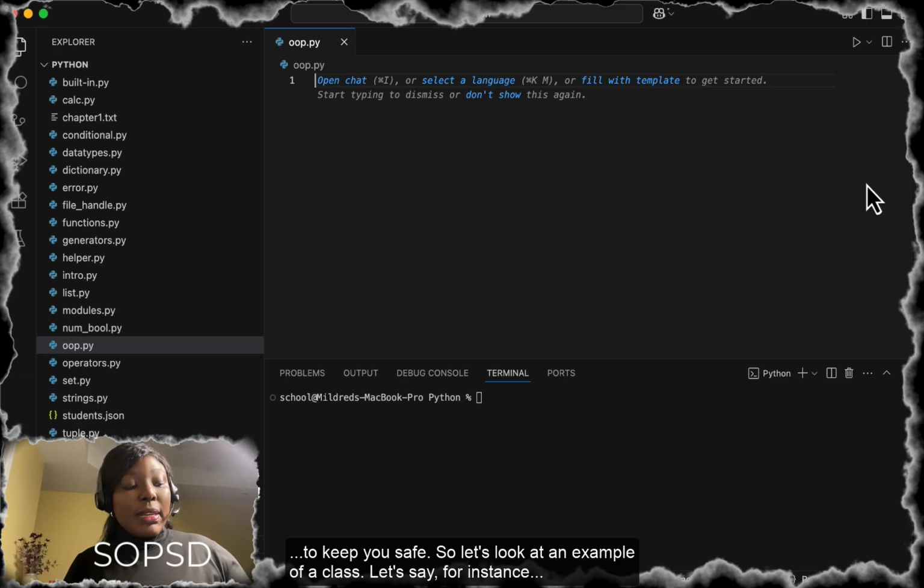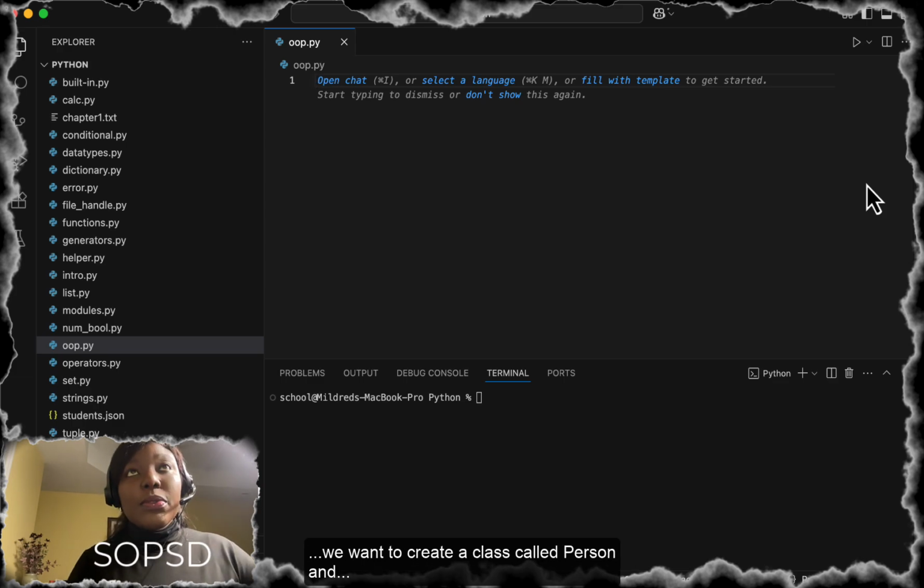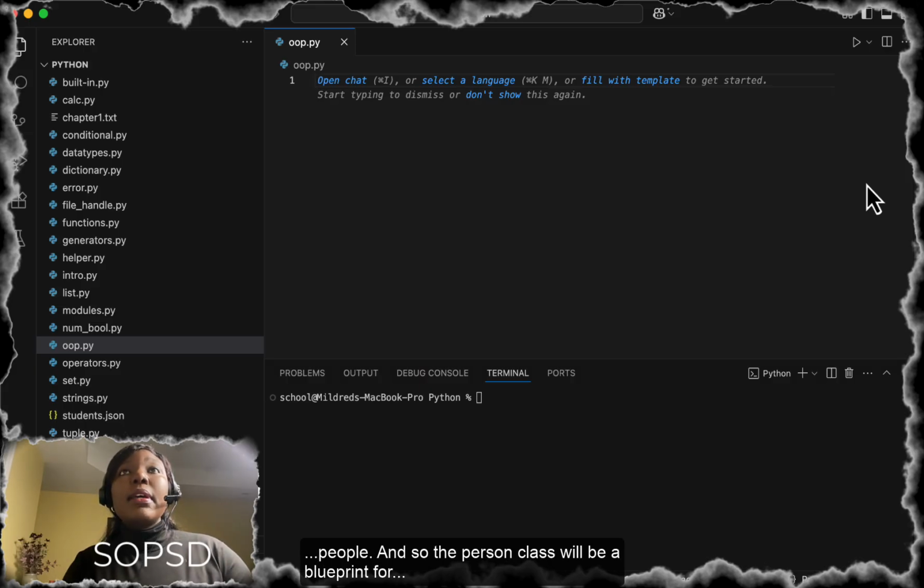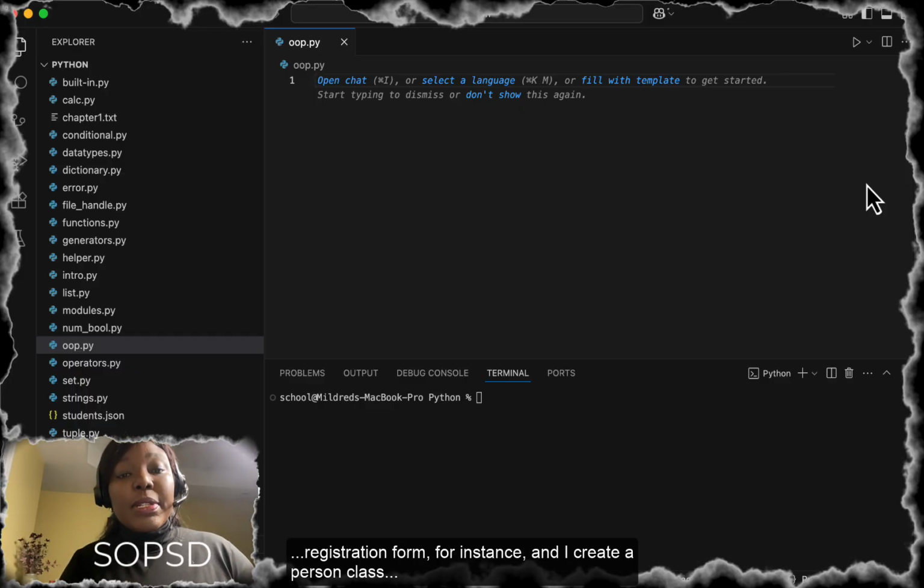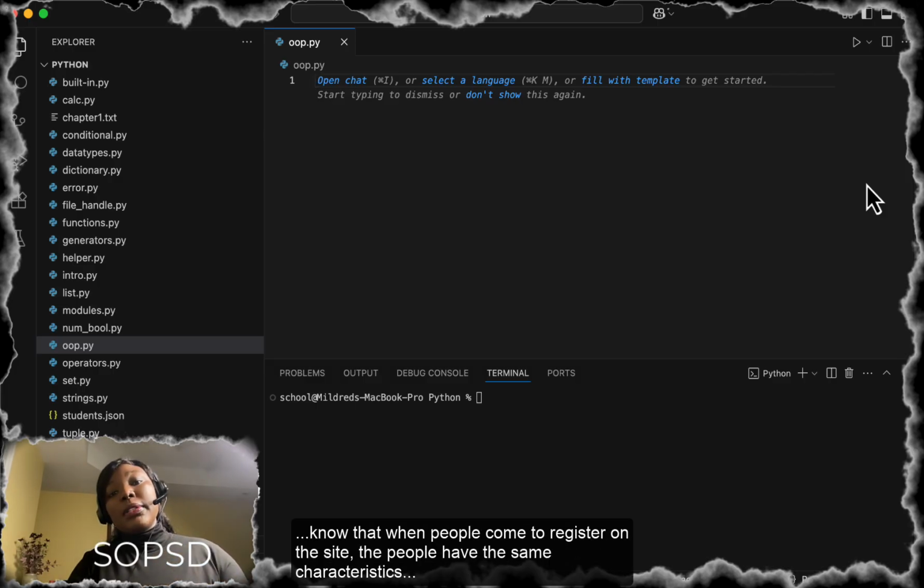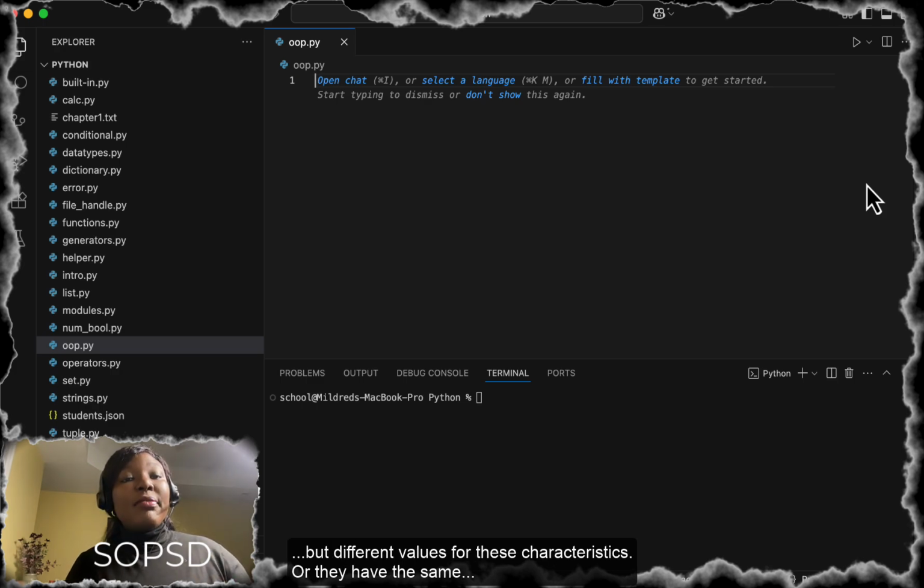So let's look at an example of a class. Let's say, for instance, we want to create a class called person, and from this person class we want to create objects. These objects are going to be different people, right? And so the person class will be a blueprint for creating objects. So this is easy when we want to create a registration form, for instance, and I just create a person class. This class has several methods or functions within it. We know that when people come to register on the site, the people have the same characteristics but different values for these characteristics, or they have some of the same behaviors or methods. Let's call these characteristics properties.